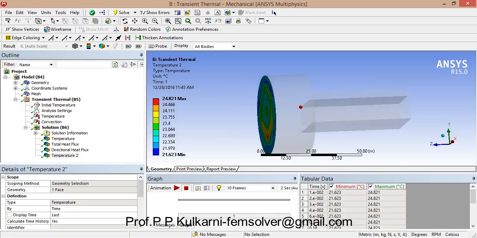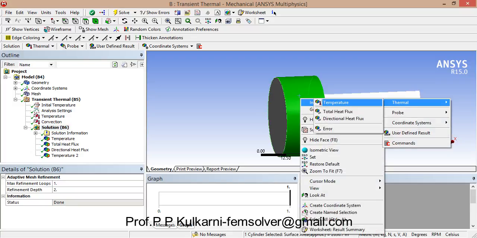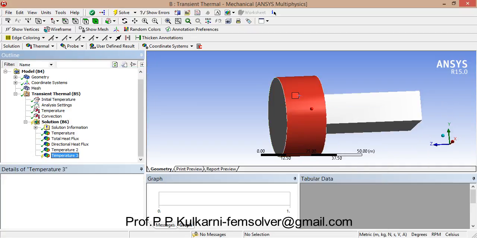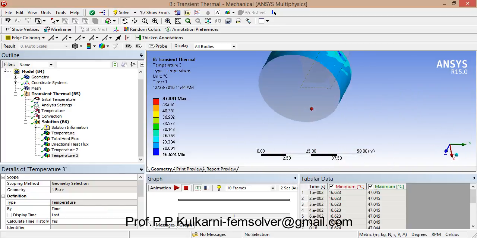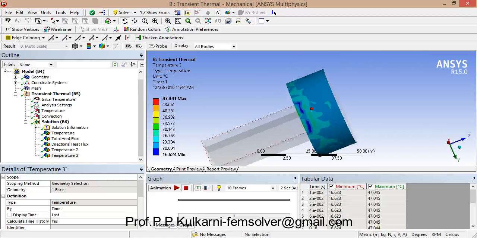Suppose you want temperature on this circumference. Okay. Insert temperature, evaluate. So on this surface, particularly you can see the temperature distribution on that surface. So you can see here within the blue color region the temperature range is 16 to 20. In red color, 43 to 47 degrees Celsius temperature.